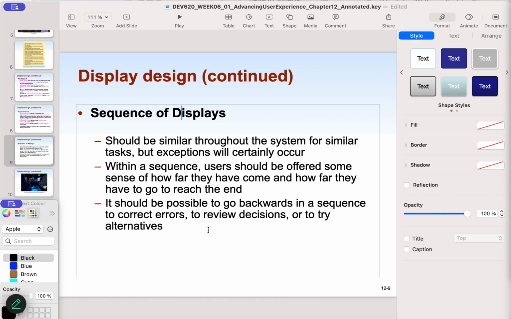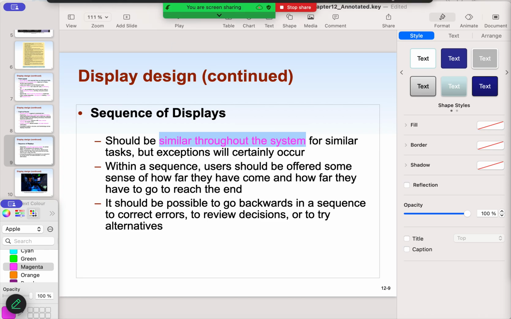Let's look at sequence of displays. If there are multiple displays, we need to make sure we have consistency and use the same displays through the entire design.